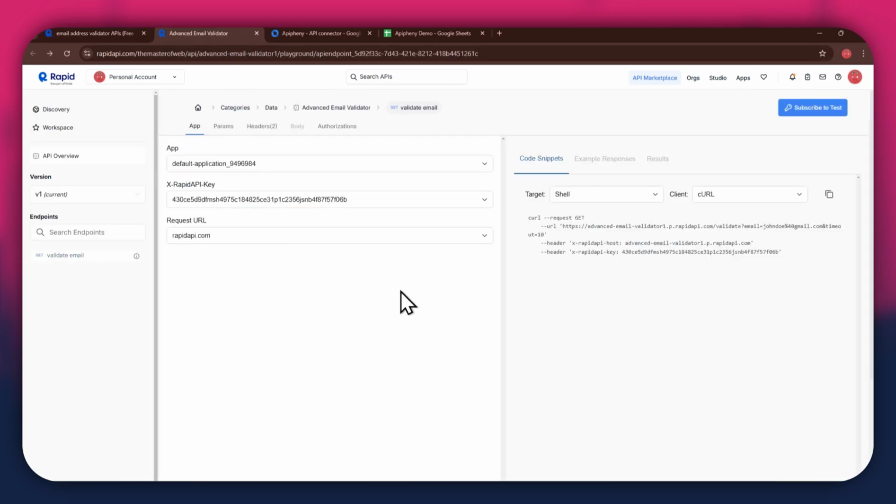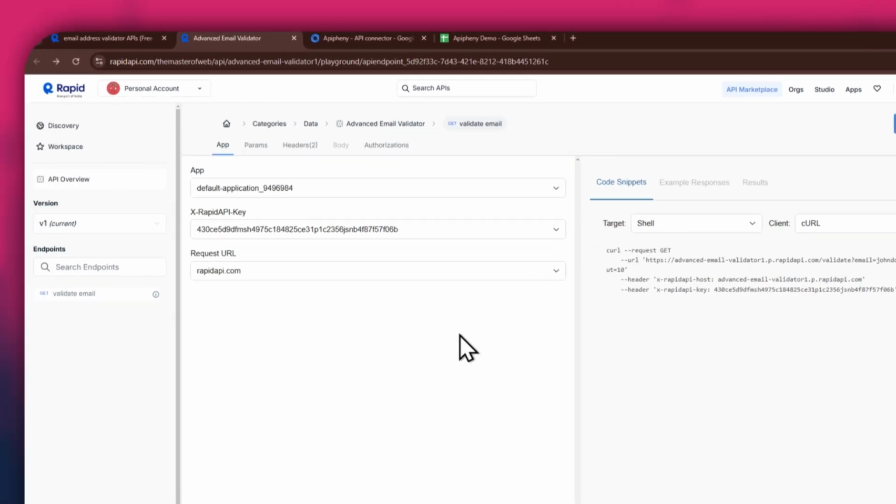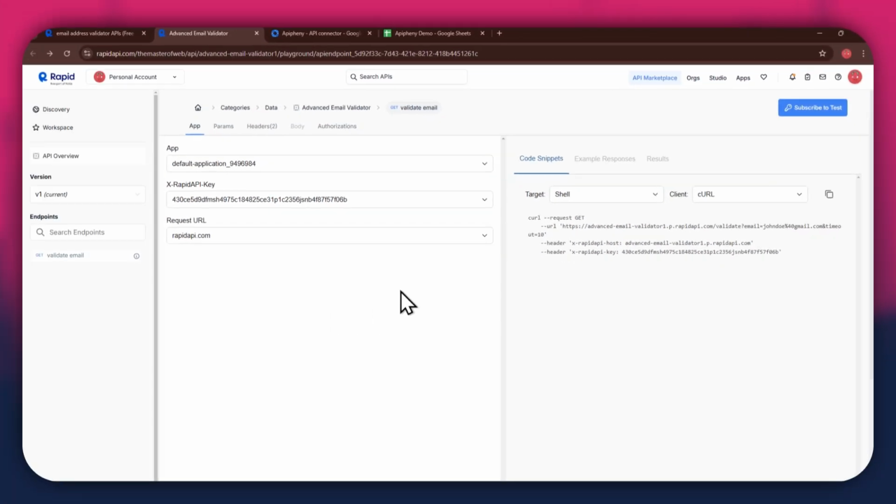Simply click on the target API and this type of window will open up. Here, you will have all of the required details like API key, endpoints, and code snippets. In order to get started with a certain API, you will need to subscribe to it first.